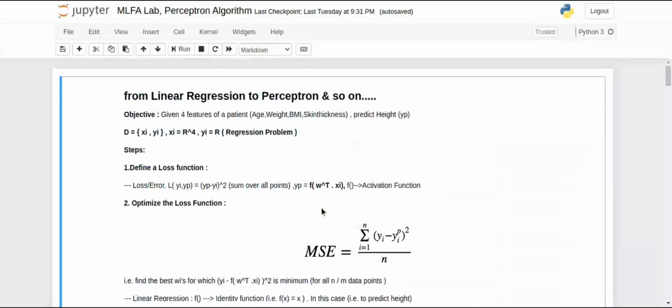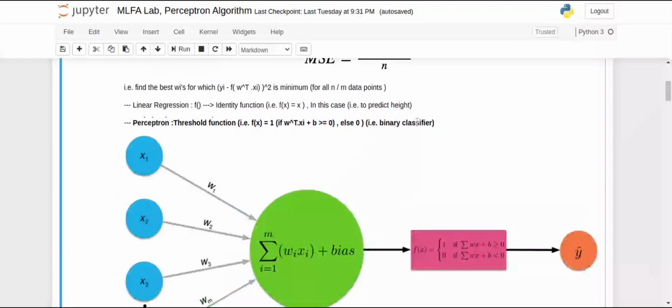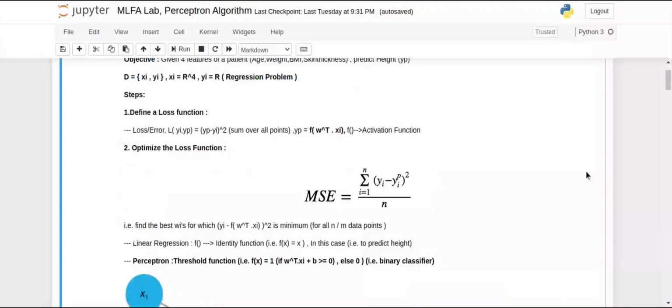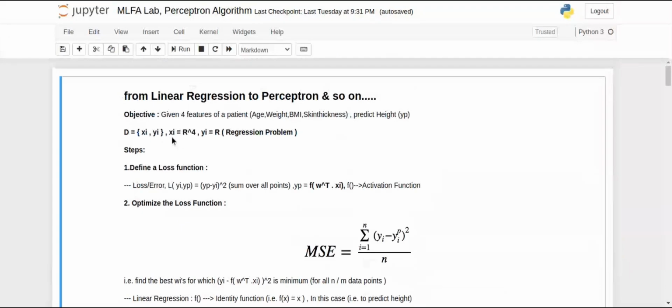Suppose the objective is, given four features of a patient, which are age, weight, BMI, and skin thickness, you have to predict the height, which is yp. Here yp and y hat are the same. The dataset is xi and yi, and xi is in R^4, meaning there are four dimensions of the data: age, weight, BMI, and skin thickness, and you have to predict the height, which is a real value. That is why it is a regression problem.